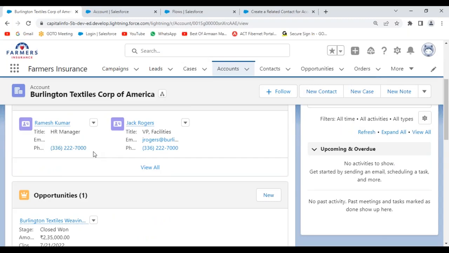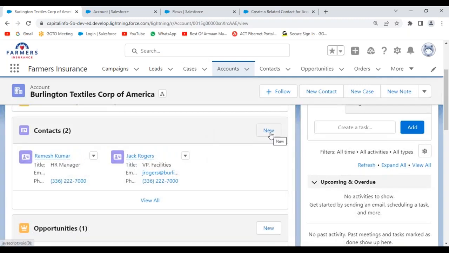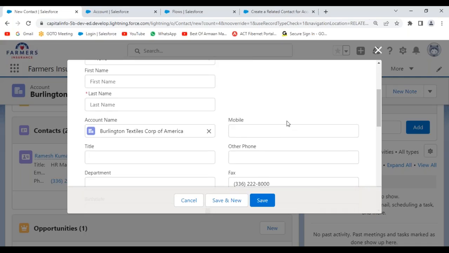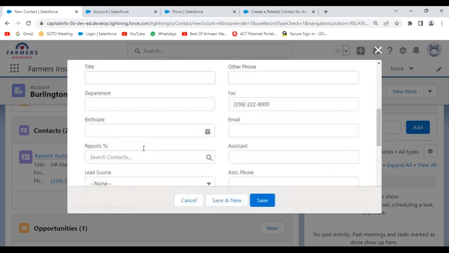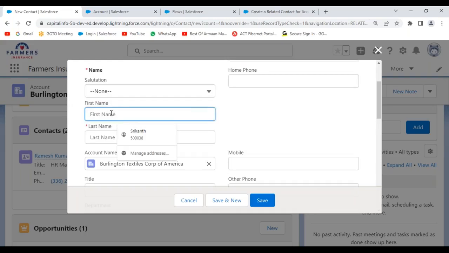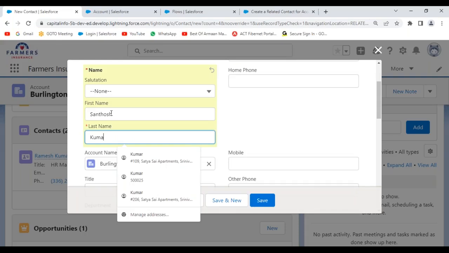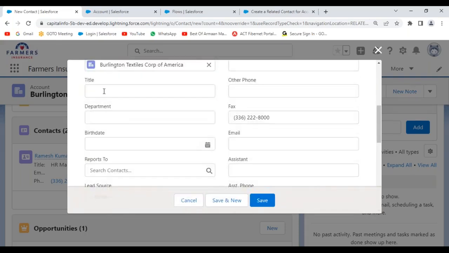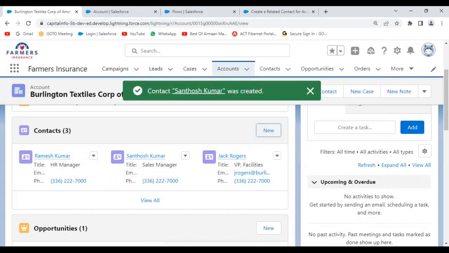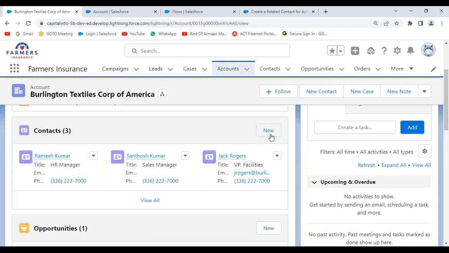The phone number is the same, fax is the same, address is the same. Now I'm creating one more contact. Click on the new button. Again, it has copied the account name, phone number, fax number and address information. Now I'm giving the contact name as Santosh Kumar, title sales manager, working in the sales department. Click on save. How many contacts are available now? Three contacts.